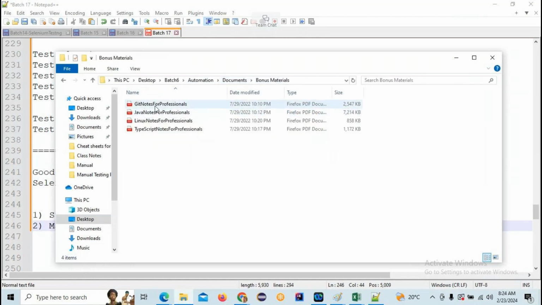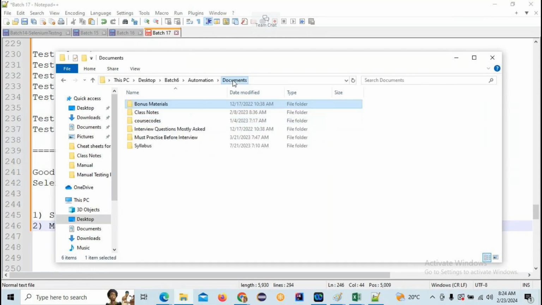There you can see Git, Java, Linux, TypeScript. In our course, Java and Git are going to be learned, and Linux and TypeScript are not involved in our course, but still I am providing the materials for you. Jenkins is also not part of our course, and SQL is also not part of our course. But I will provide very good written notes, which will be helpful to you in the future.